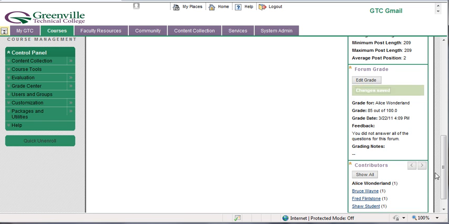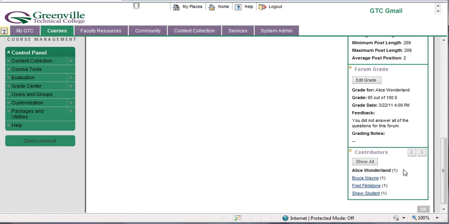In the lower section of the sidebar, you will see a list of all the contributors to the forum. The current record is displayed in bold text. Each name is also a link to the grading page for that student's work in the forum. Those that need grading have the Needs Grading icon beside their name. You can use these links to navigate, or you can use the navigation buttons at the top of this area to move to the next record in the list.